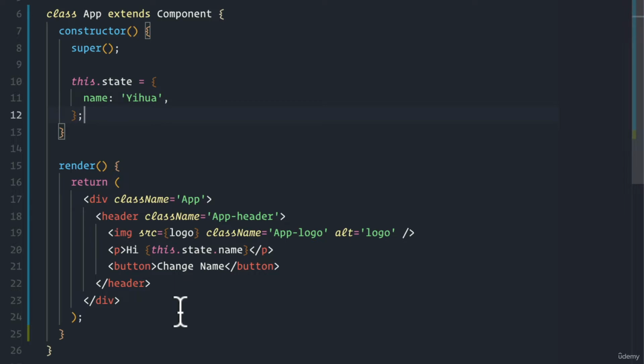So what we want to do is, let's say I just wanted to click this button, change name, and then have it change from Yihua to Andre. How do I do that? So inside of your JSX, React actually allows you to bind event handlers onto any HTML element. So what is an event handler? An event handler is really just something that I want to happen whenever an event happens.